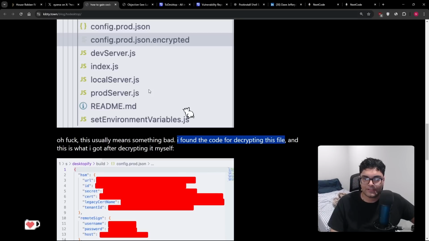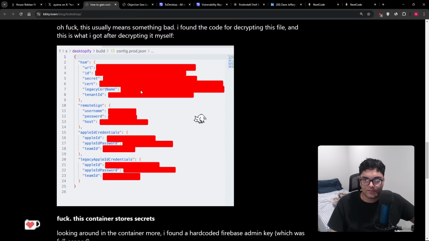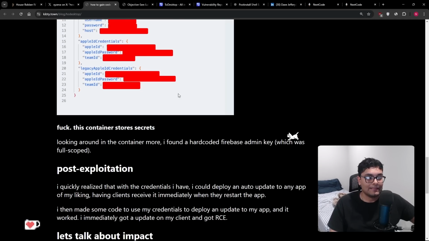I guess they don't go into details on that, but it seems like they kind of know what they're doing. I assume that they worked their magic. They found the code to decrypt it. "And this is what I got after decrypting it myself." They obviously took out the credentials, but these are production credentials. And they realized that was the case, that they had all the secrets here.